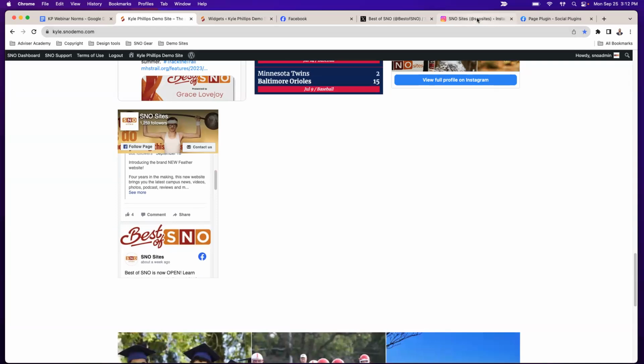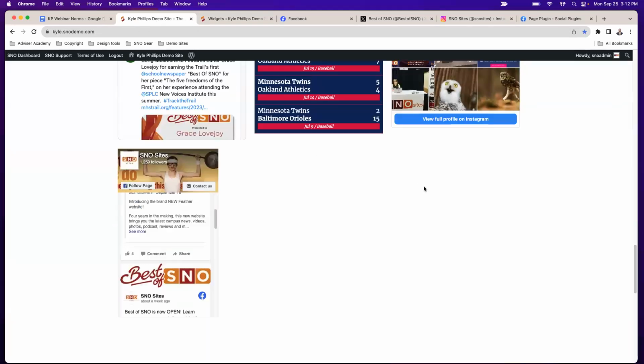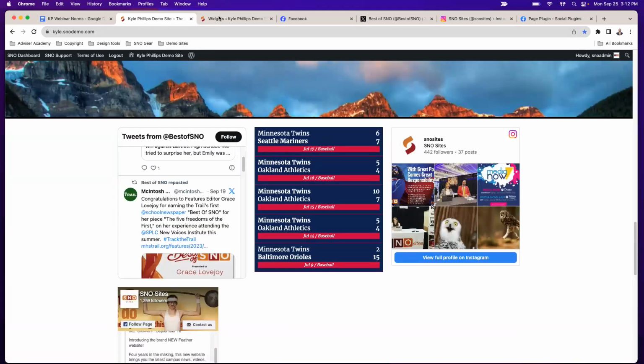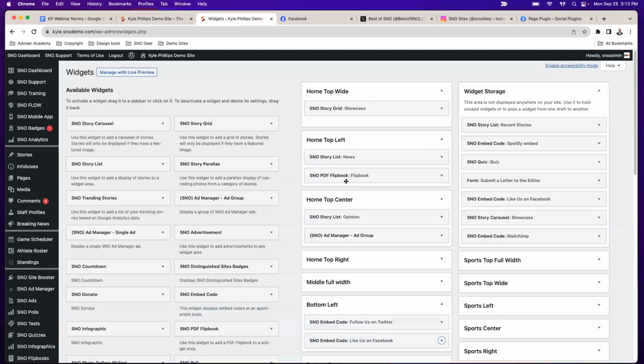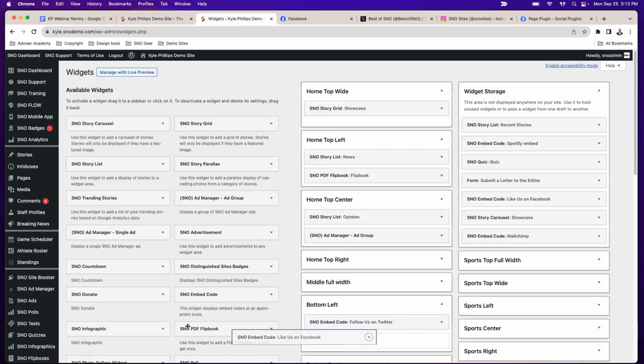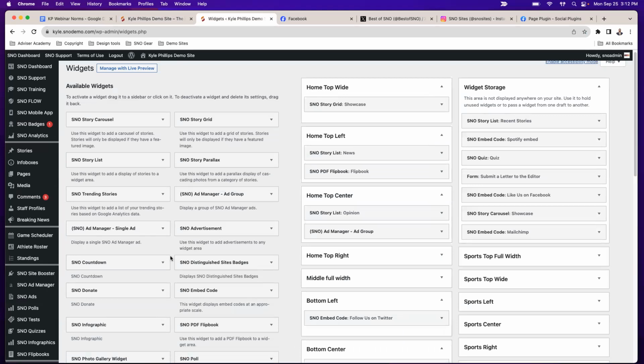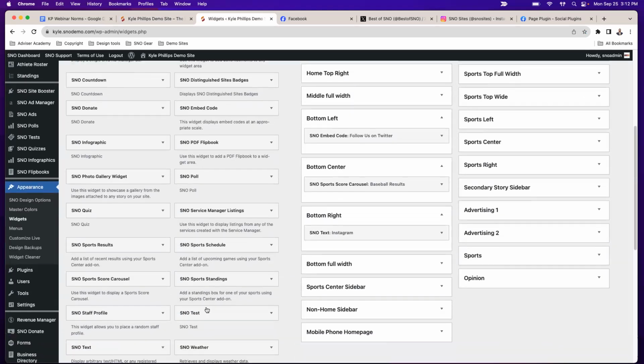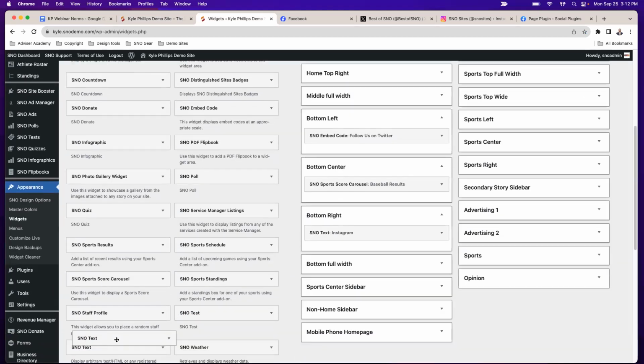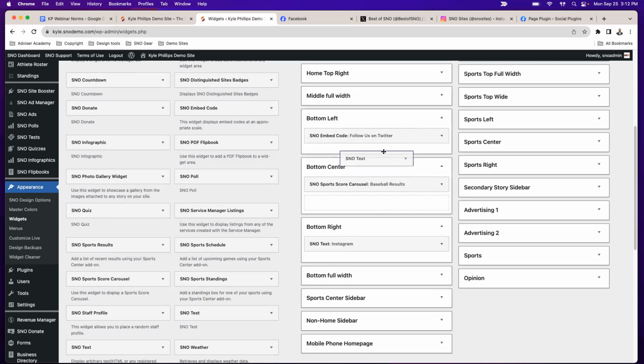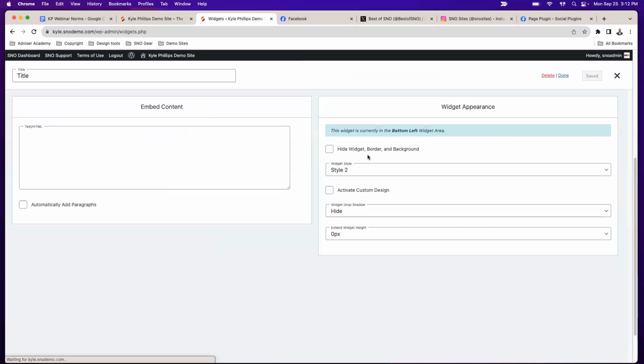All right, and then the other one is Instagram, and Instagram is a little bit different. It requires the use of the SNO text widget, text. And then you just drag that to wherever you want that feed to go, drop it in there, and now we just need the Instagram embed code.